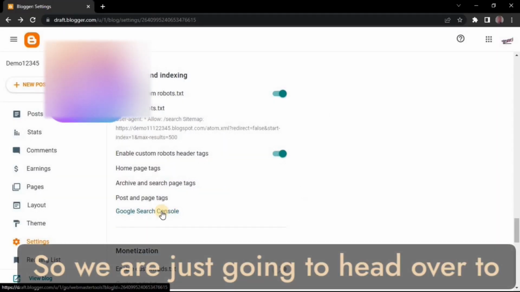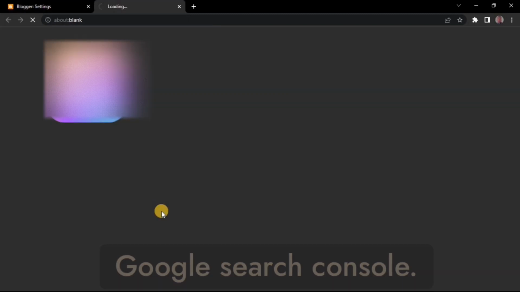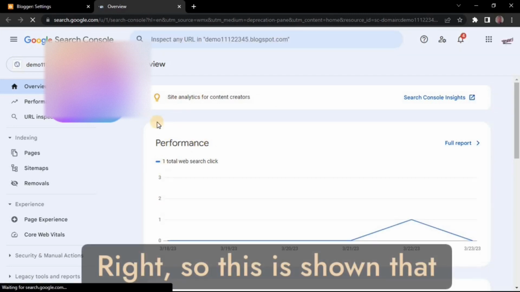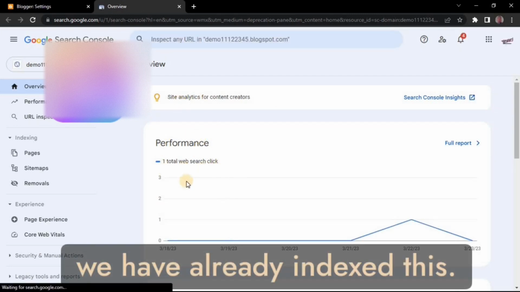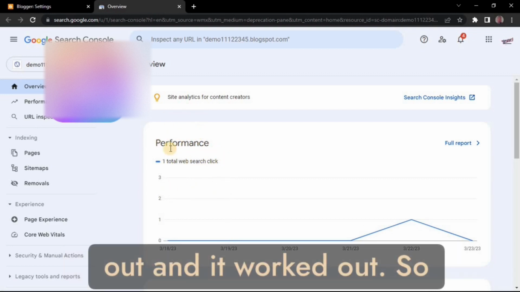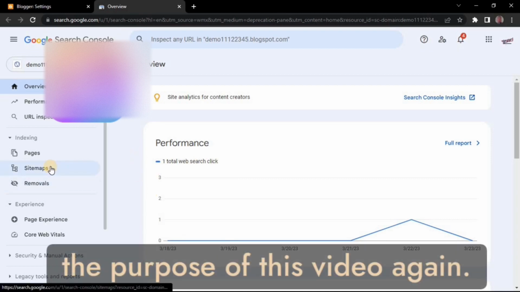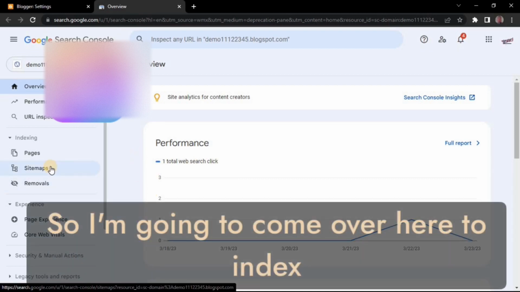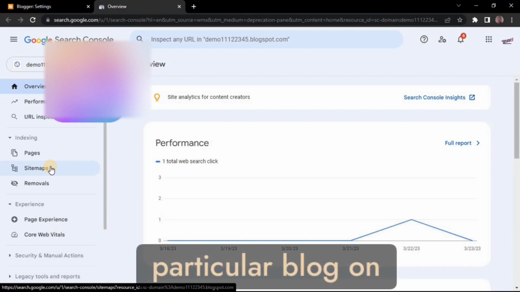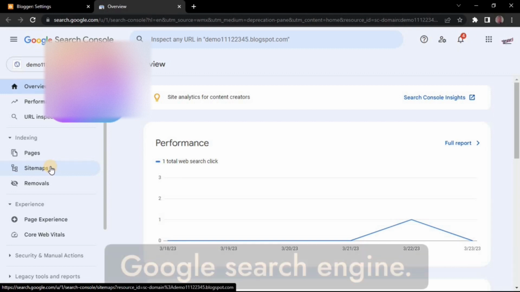So you're just going to head over to Google Search Console. Right, this is showing that we have already indexed this. This was what I did before this video. I just tried it out and it worked. But I'm going to do it again for the purpose of this video, to index this particular blog on the Google search engine.